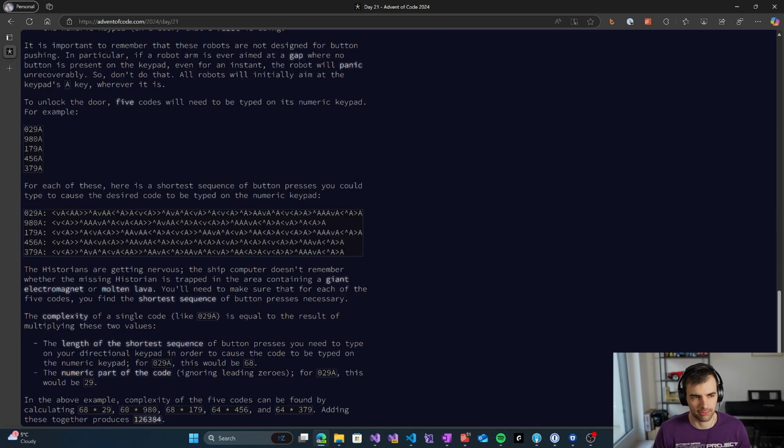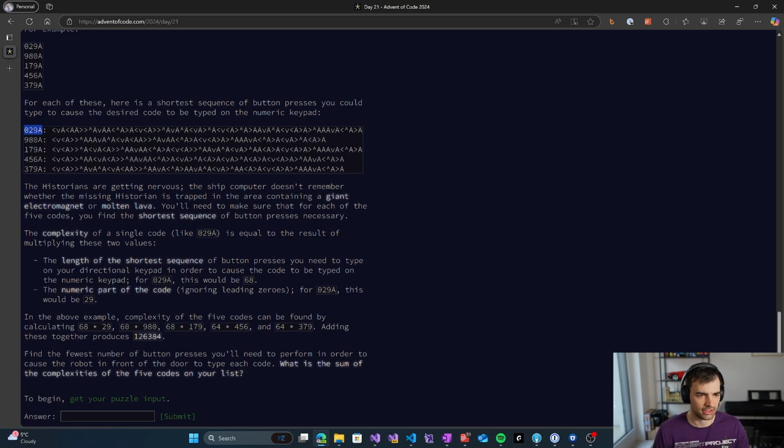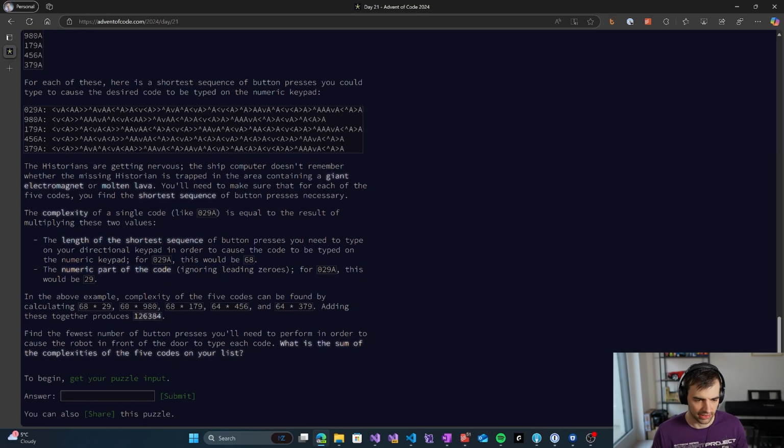Our input is basically a sequence of codes that we need to enter on the numeric keypad. We need to figure out the shortest possible sequence that we can enter so that the final robot enters that sequence on the numeric keypad. So we need to find the length of the shortest sequence and multiply it with the numeric part of the code, and sum all those together to get the final result. So let's try to figure this out.